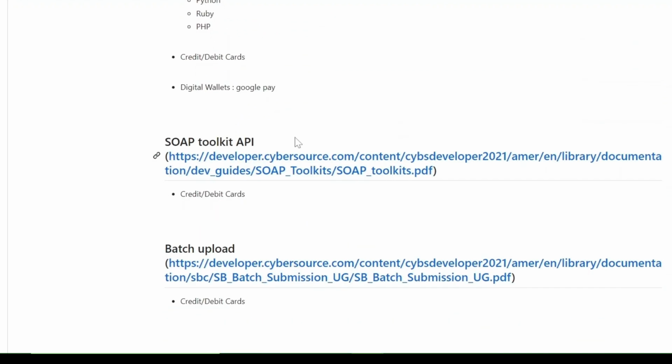The next integration method is SOAP Toolkit API. This is the classic SOAP API and it can be used for cards, debit or credit card.